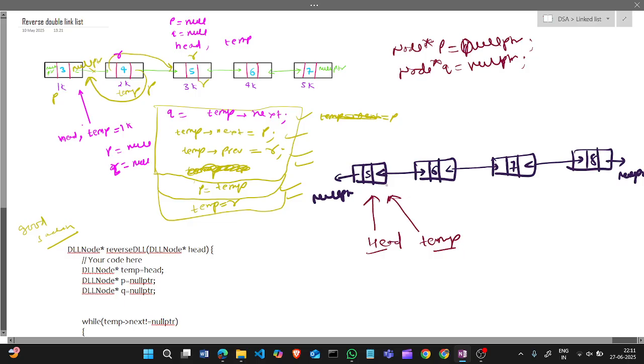So what we are doing here, the first point is we will put the temp next to q. So temp next to q, this way. This is temp, its next is this, so I will put it in q. So move the q.